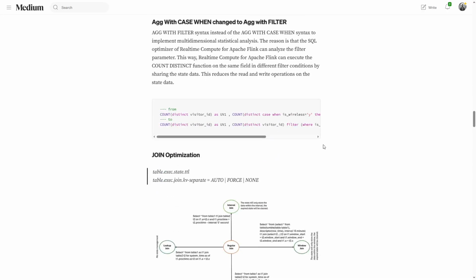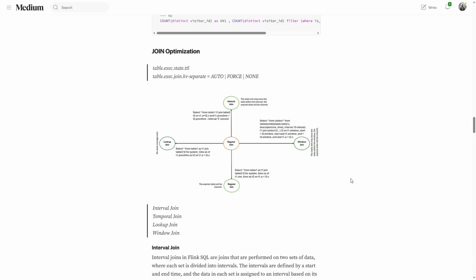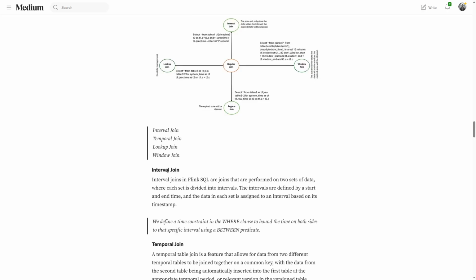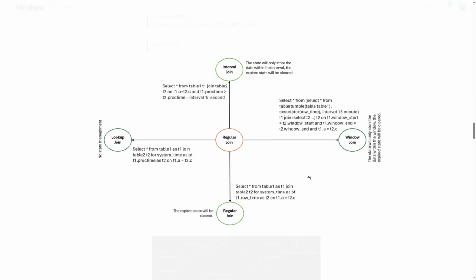Then the other set of optimization patterns is on the join side. Flink offers some join alternatives which we can use. There are mainly interval join, temporal join, lookup join, and window join. To understand it, in an interval join the state will only store the data within that interval, and the expired state will be cleared.